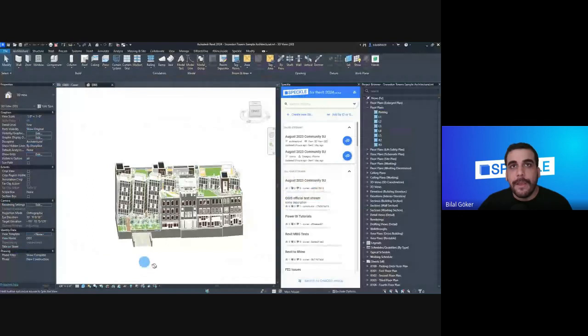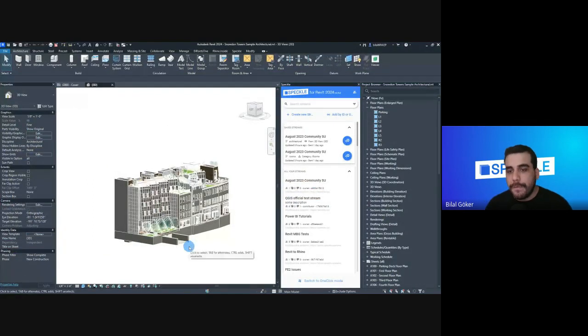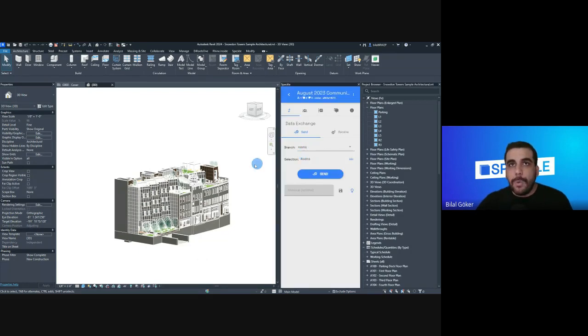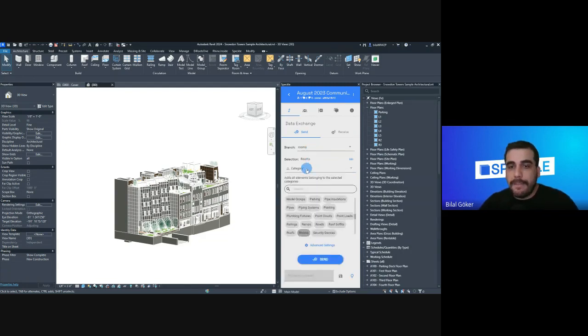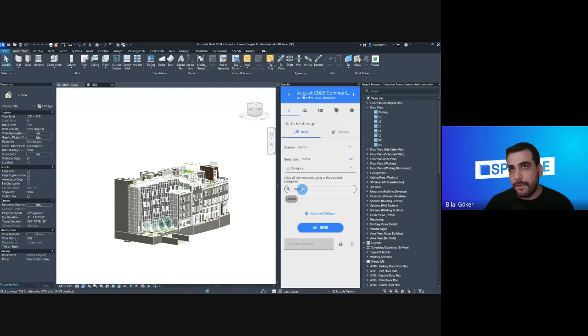In this case, the first step of going from Revit to Speckle is you need to create a project. I already created a Speckle project for this community stand-up, and I will send only the rooms from this model to a model that I created in Speckle named rooms. And the way I filtered out only the rooms category is by simply selecting category from this drop-down menu and searching for rooms and selecting it.